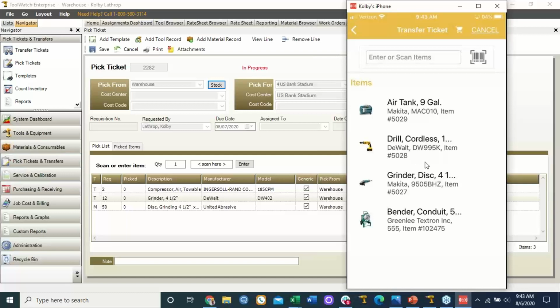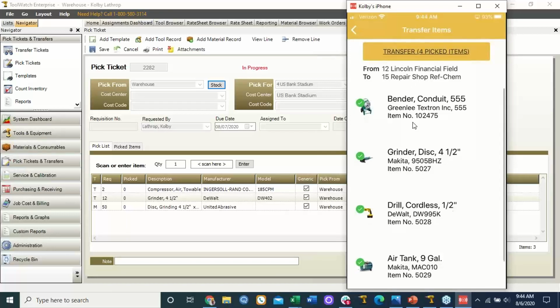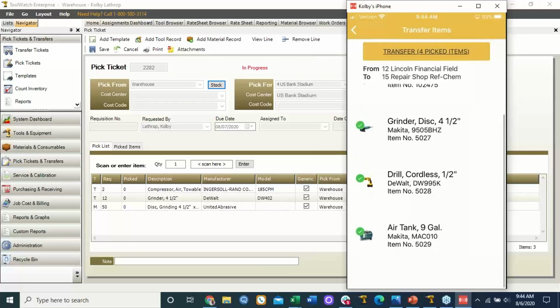My cart is no longer grayed out as soon as you put an item in. Again, we could type and add items here. But as I tap on my shopping cart, we now see that these items are ready to be transferred from Lincoln Financial Field to the repair shop. Here's a list of each one of the items. So again, this could be going job to job, job to person, warehouse to warehouse.